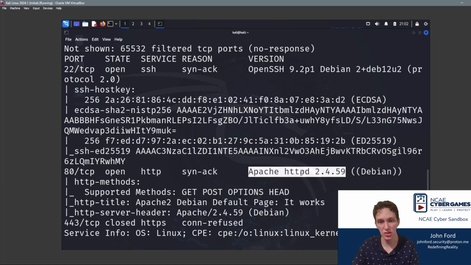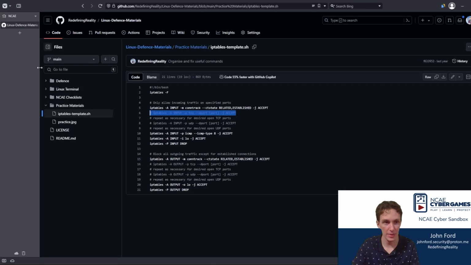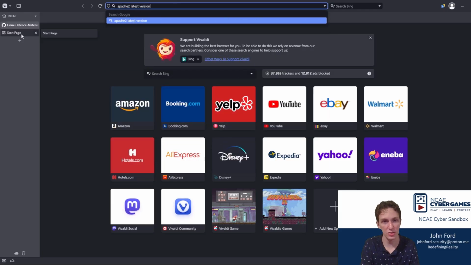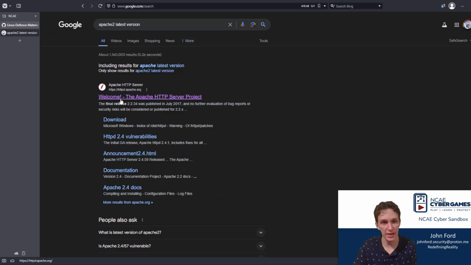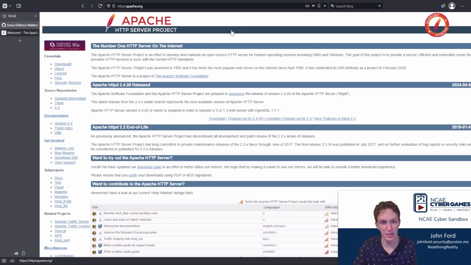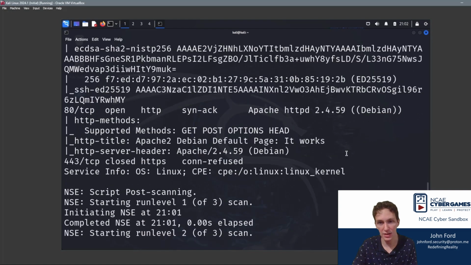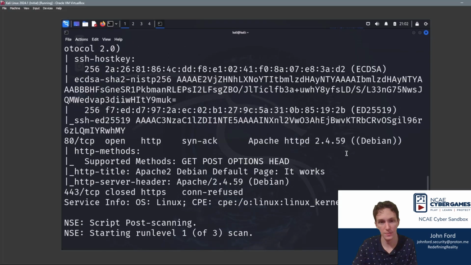So I see Apache httpd 2.4.59. I can go ahead and go on Google and say Apache 2 latest version, and we'll see what we get. So going on the actual Apache site, it looks like the latest version here is in fact 2.4.59, so we should be good to go. I could also do the same thing with SSH, but for the sake of time, I'm not going to go ahead and do that. I know that OpenSSH 2.9p1 is in fact the latest version of SSH.